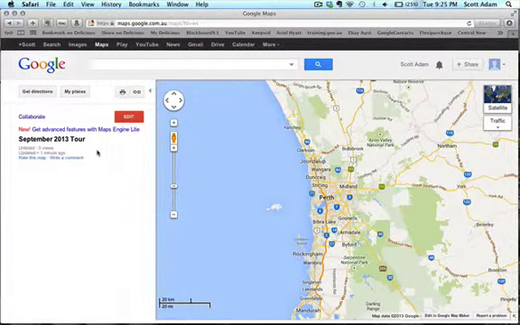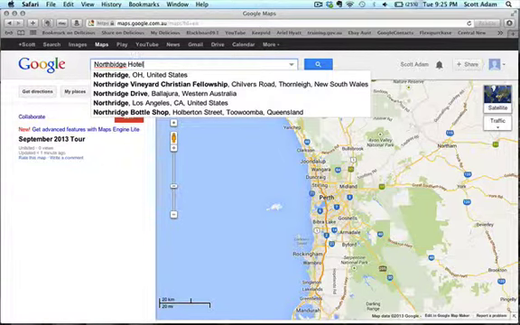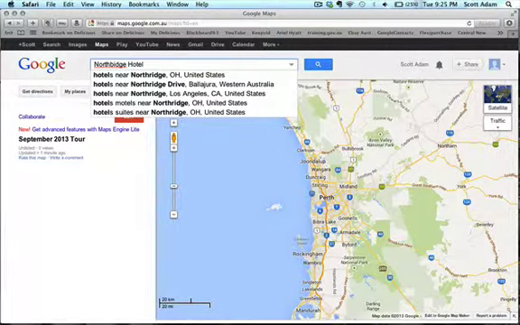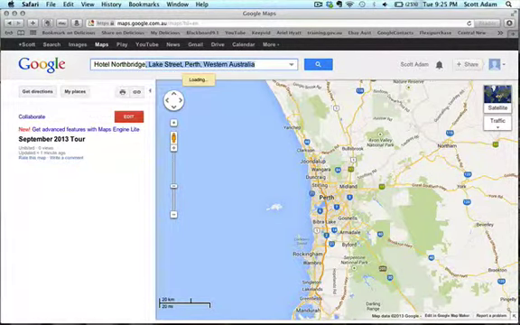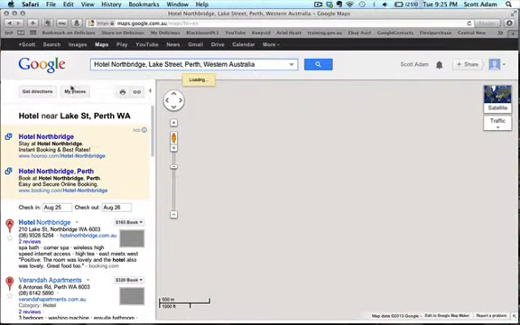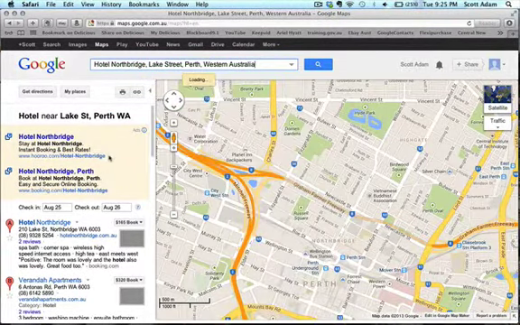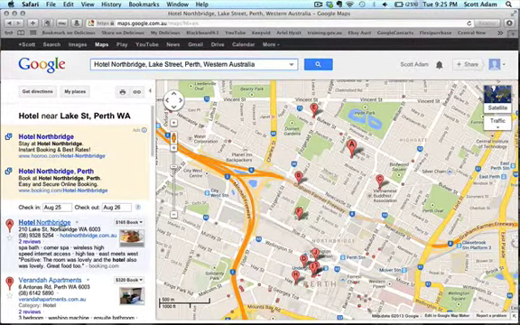Okay, there's our map. Next, we need to find a venue. So let's say, for argument's sake, the band is staying at the Northbridge Hotel. Whoops, bit of a typo there. Northbridge Hotel, Lake Street, Perth, Western Australia. Okay, and there it is, Hotel Northbridge, 210 Lake Street.